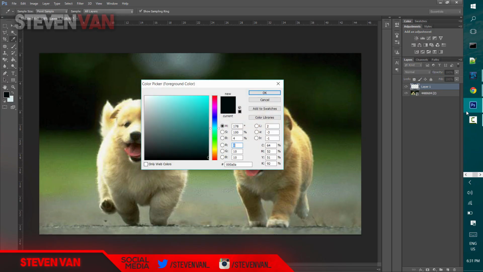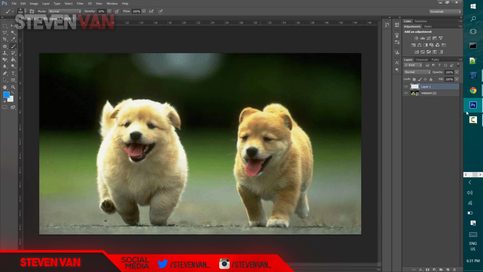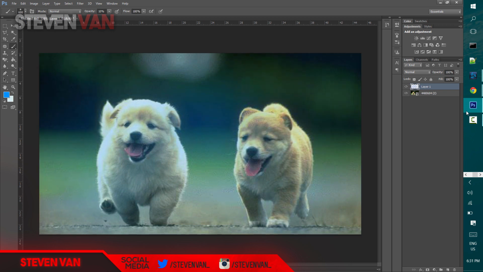Then select the color you want. So I would do blue. And then just spray it like randomly, in random spots. Don't do it all in one spot.